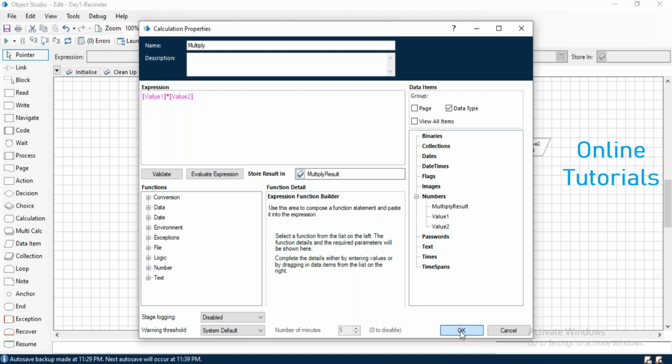The third way of creating a data item, let's see. I'm just going to create a new page. I say this is divide.